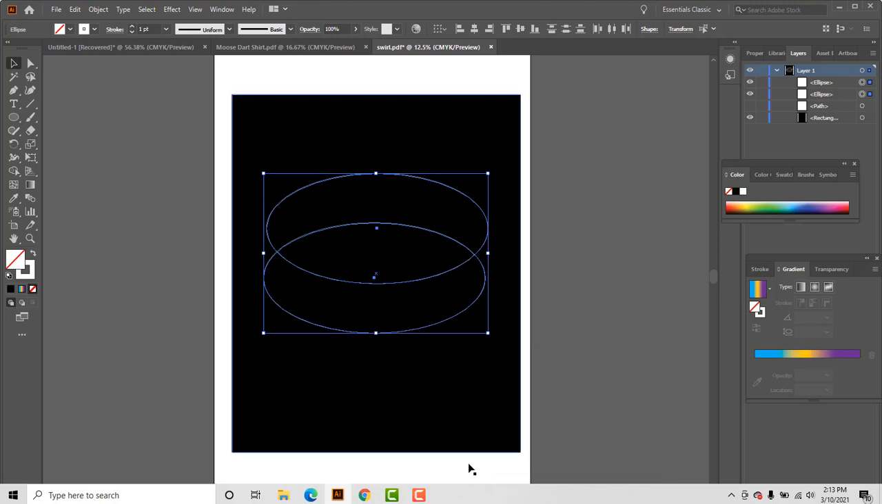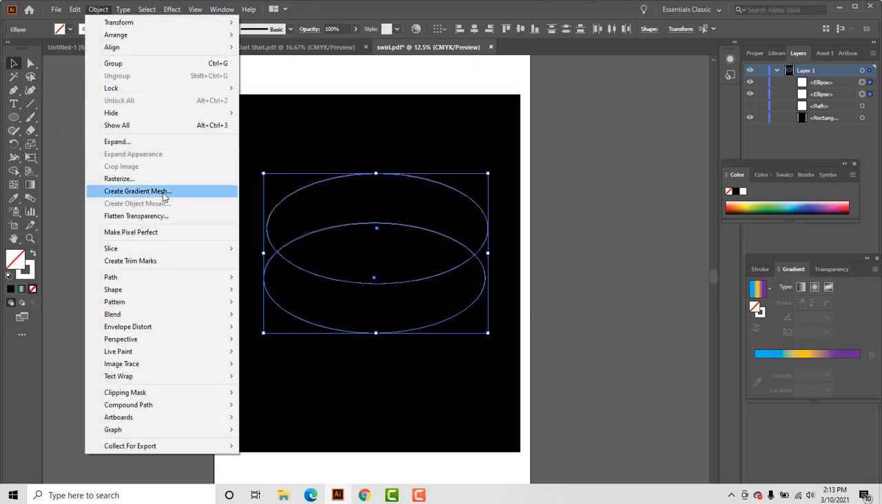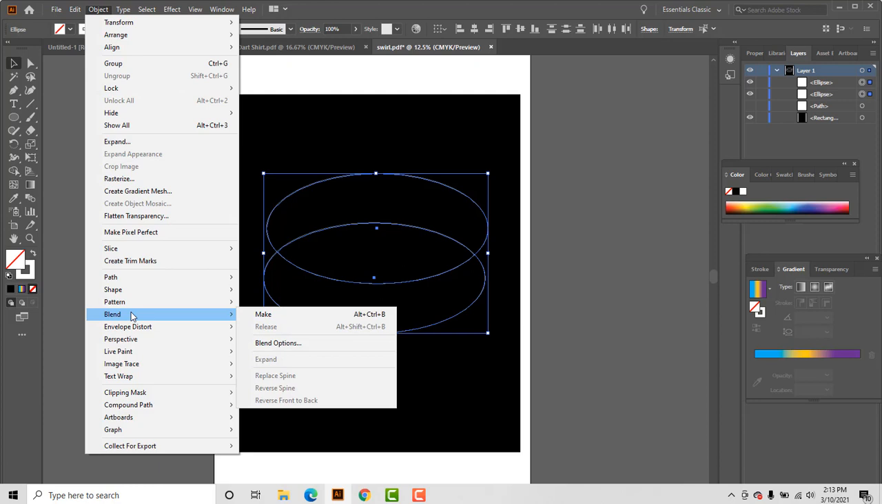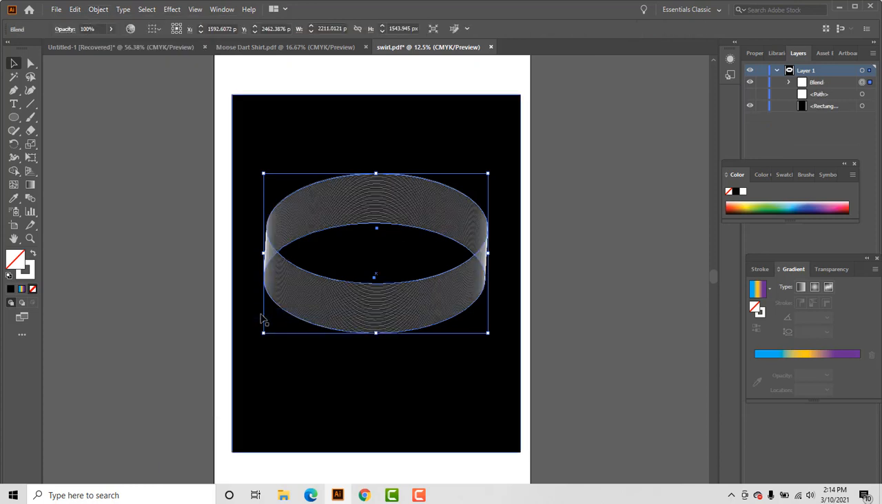Okay, so you see nothing happened. It's just setting the settings for when we do actually blend it. So now we're going to blend it. Go back in here under blend and hit make. Or you can hit Alt Control B. Okay, so it's blended it together. There's now 50 little increments between these two lines. I'm going to zoom in a little bit so you can see what I mean.